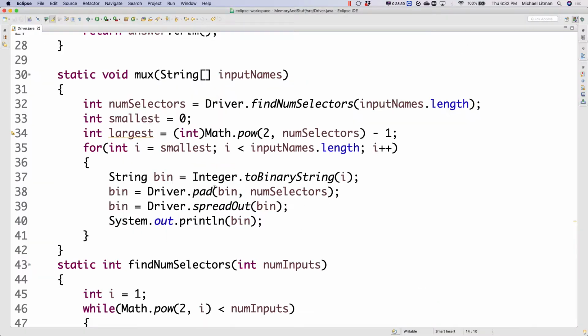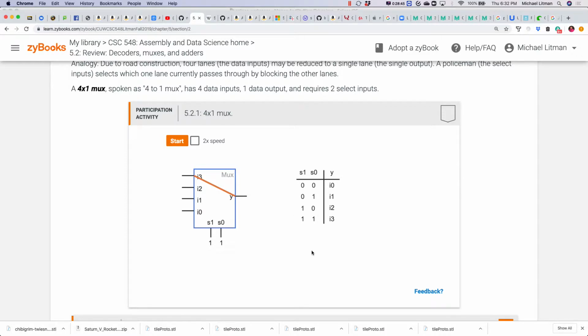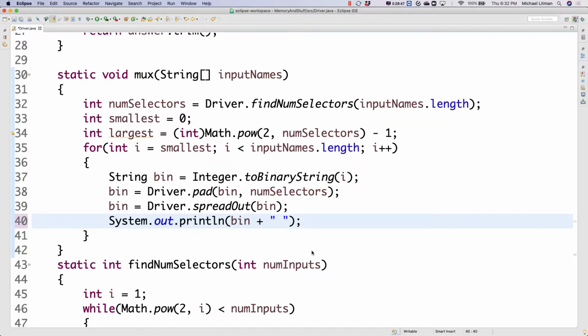So right now we're printing out just that binary number. What we want to do is concatenate onto that. If we want to make it look super fancy schmancy, we'll put the little dash there. And then concatenate onto that inputNames at bucket i.